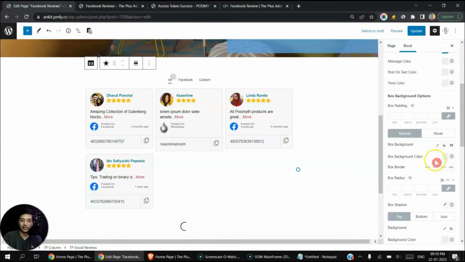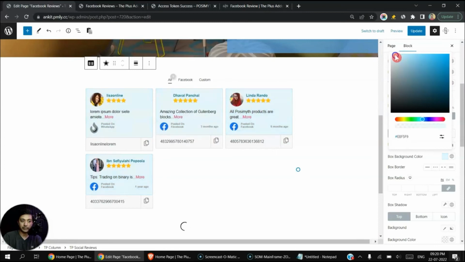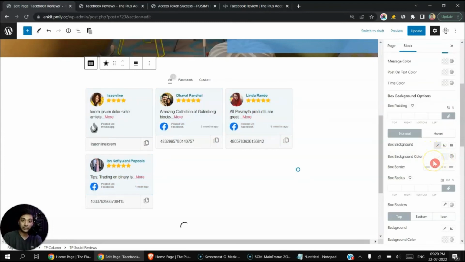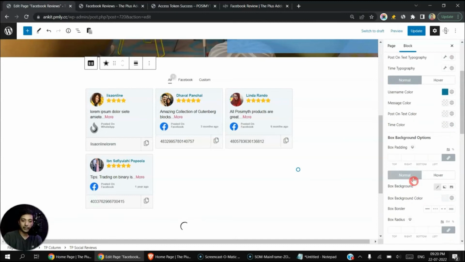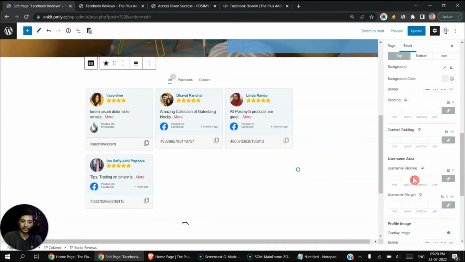So here we can give a background color to our box here. So maybe something like this. So we can choose the color as per our website color scheme. And in the same way, we can play around with all the styling options for various elements.